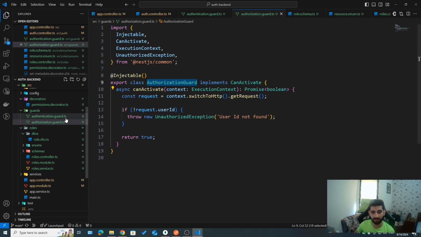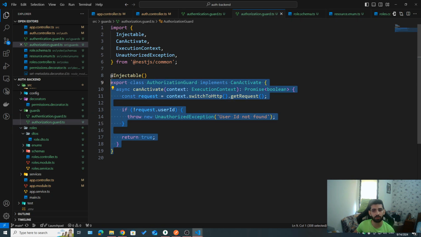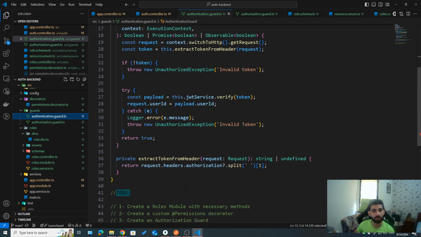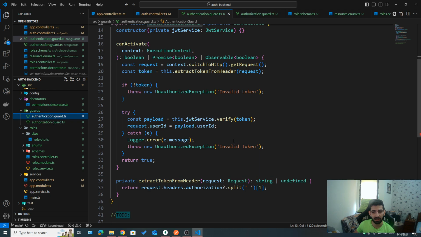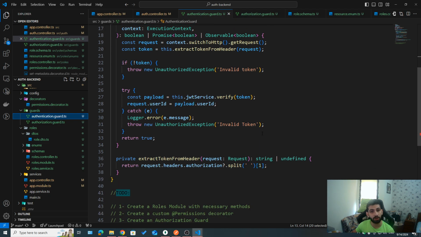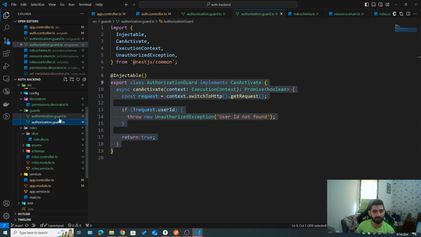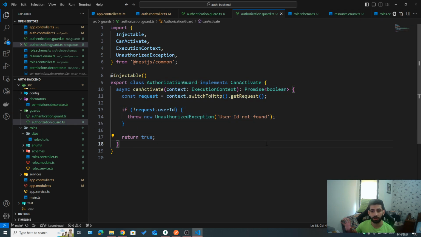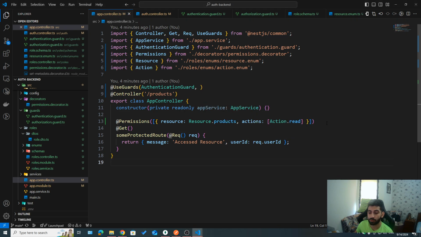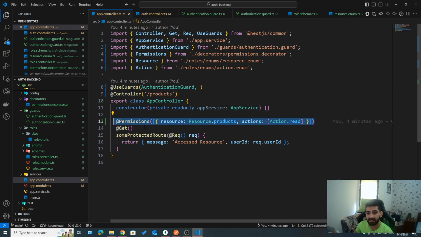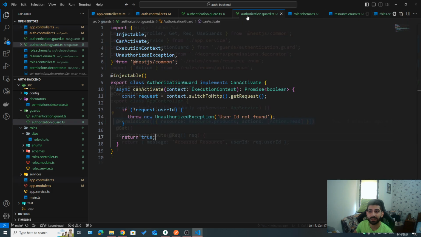Also, I want to note one thing, that we don't have to make two separate guards. We could also add the permission checking logic inside of the authentication guard and just call it auth guard, for example. But just to make things cleaner and more organized, I prefer to personally create two different guards, one for authentication only and the second one for authorization. Now the next step is to actually find a way to read this permissions metadata inside of our authorization guard so that we know what permissions are actually required for the route so that we can make the comparison.